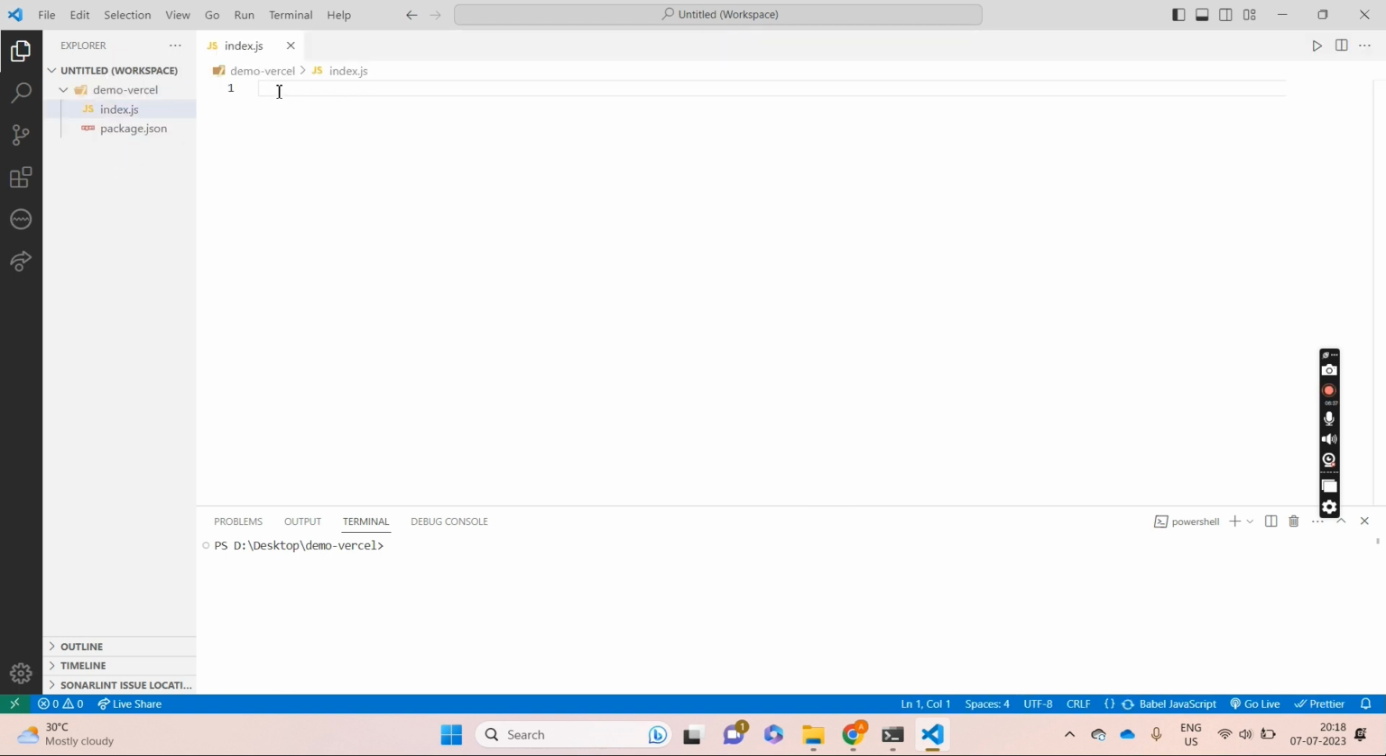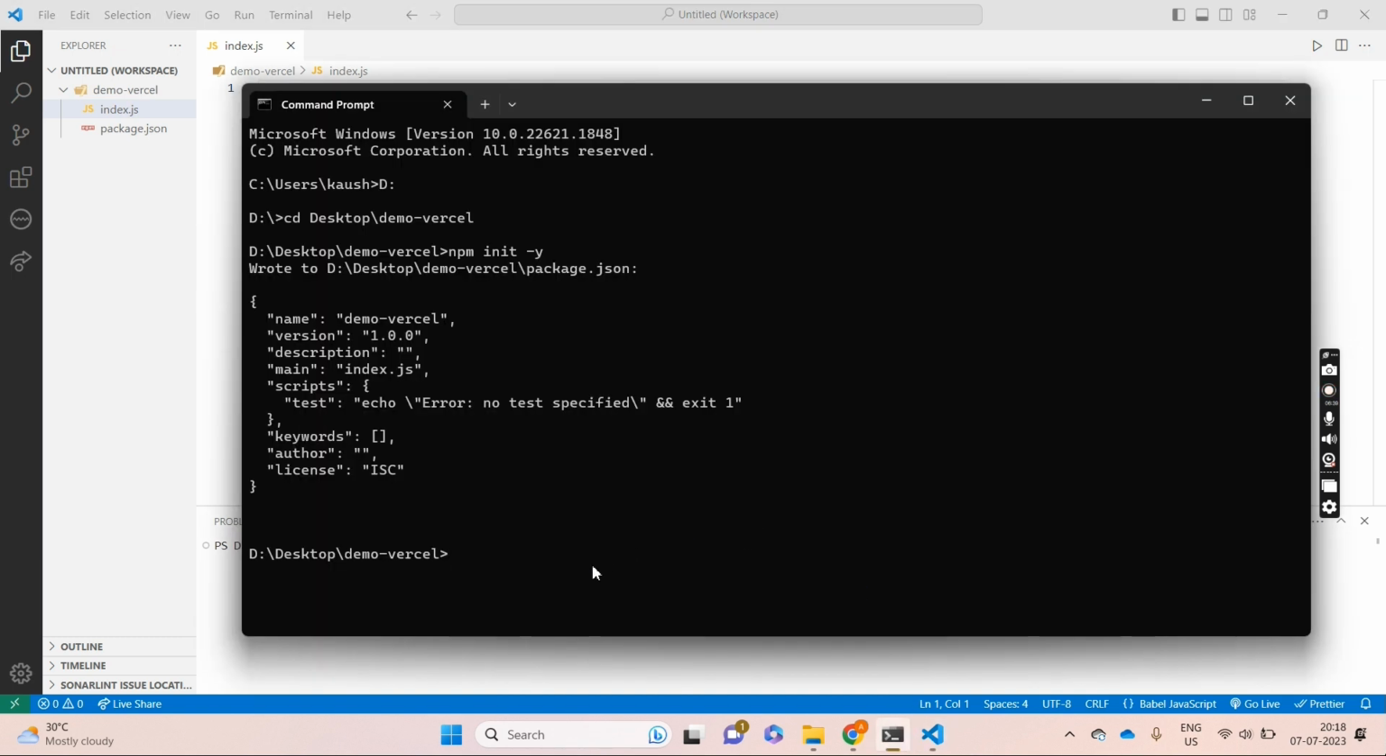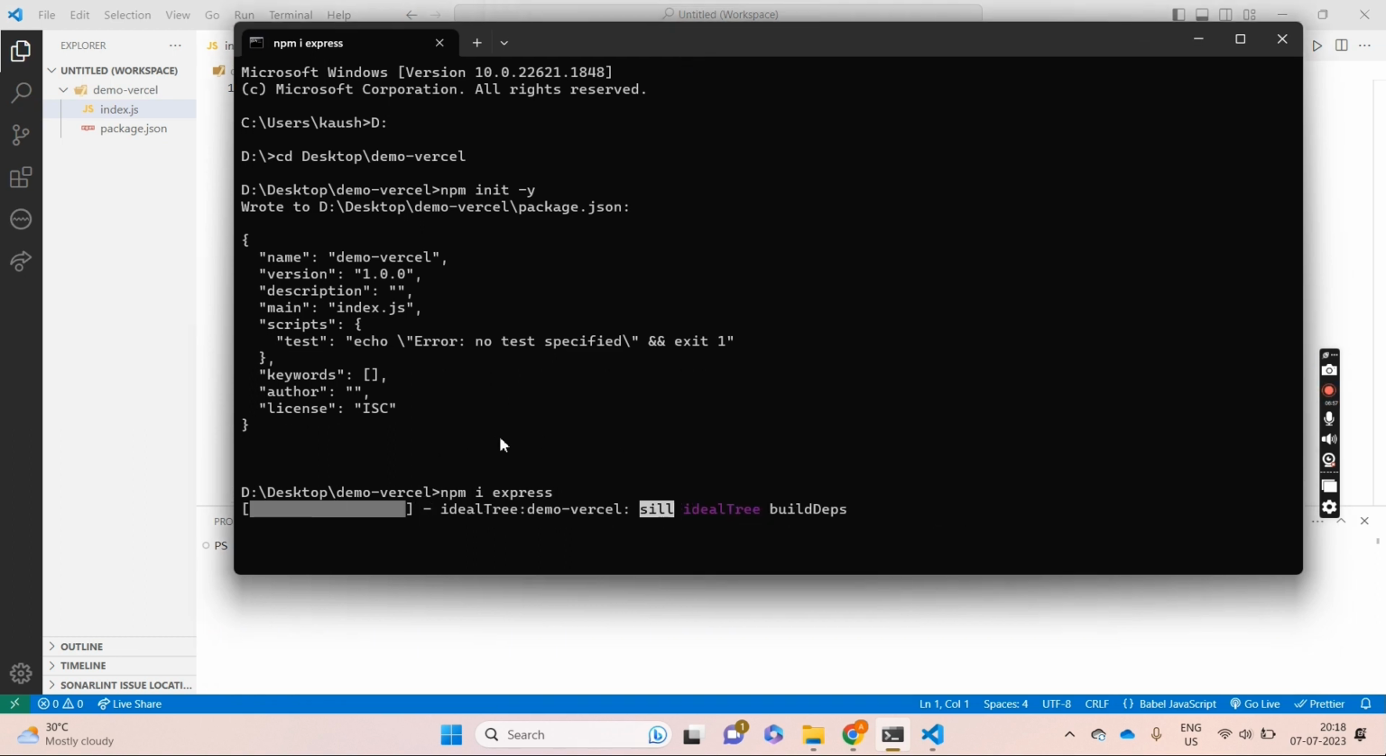Since we are trying to create a server, we will need express for it. So I will go back to my command prompt and I'll type npm install, or you can just write npm i express, and you just wait for a few seconds. It will install the express module.